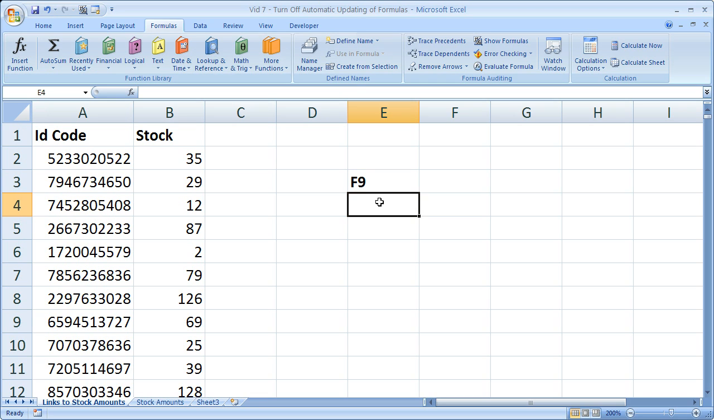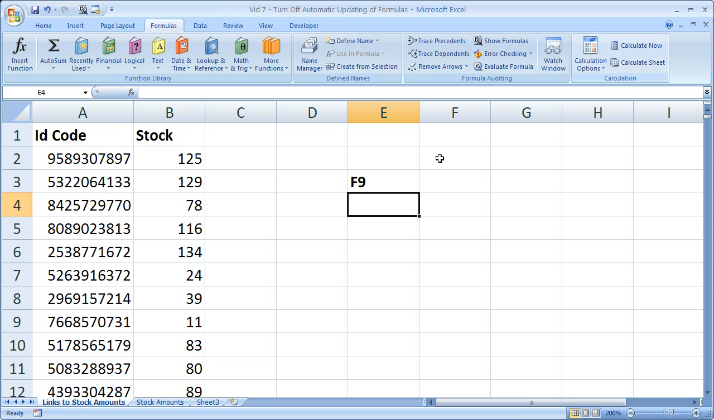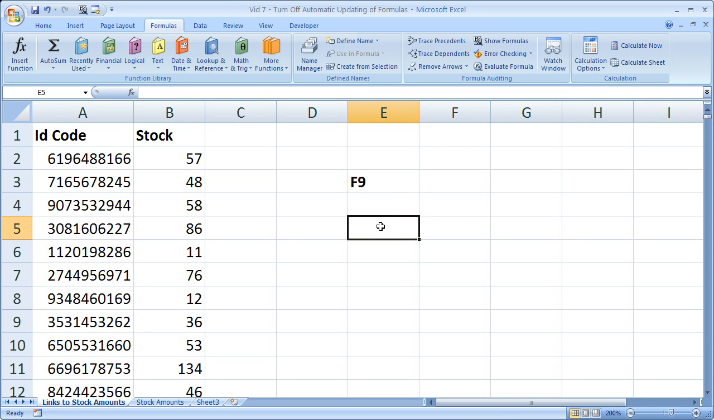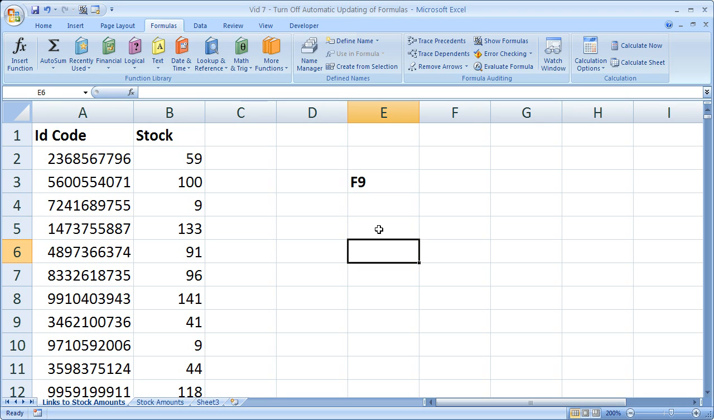If you want to turn it back on to how it used to be, go to the Formulas tab, Calculation Options, and select Automatic. And then you're back to normal. So every time you enter something, the spreadsheet updates. So that's it for this tip.